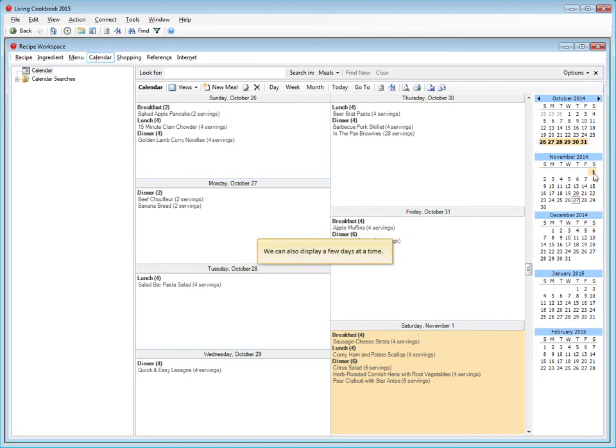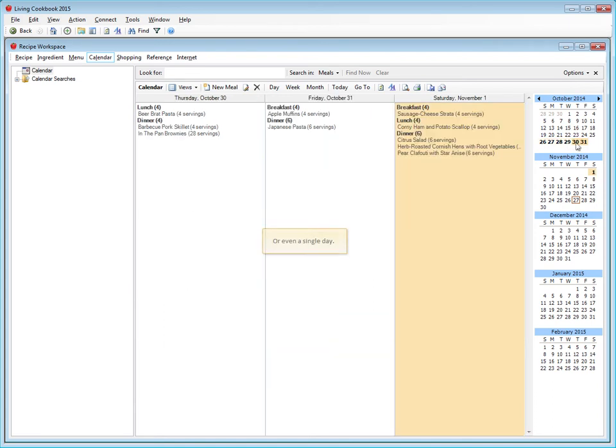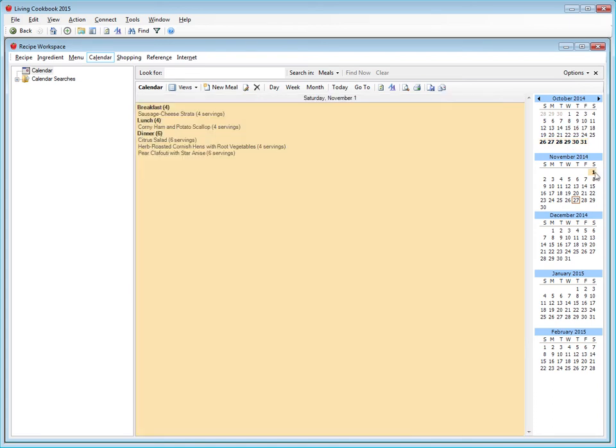We can also display a few days at a time, or even a single day. Let's change our display options to show the nutrition data for the selected day.